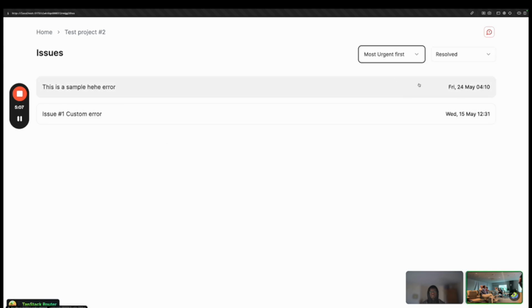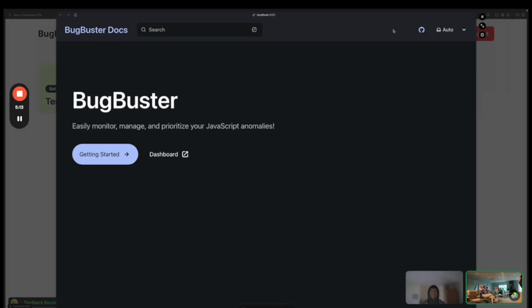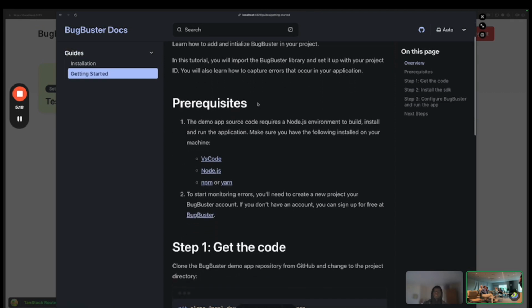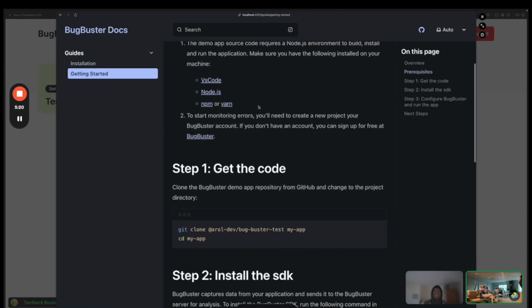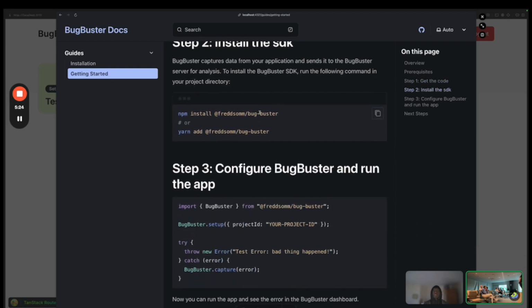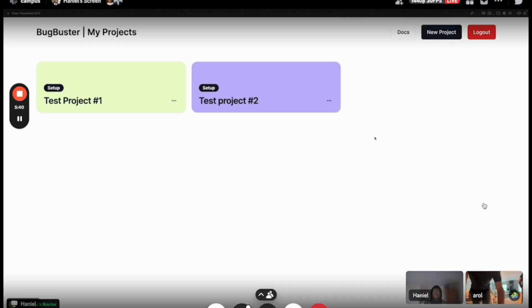So now let's go back to the home. And now you can see here the docs. So we have also documentation, so you can just get started easily. You see exactly all the things that you need to do to download BugBuster, how to install it, and so on and so on. It's just a nice to have. All right, so let's continue.